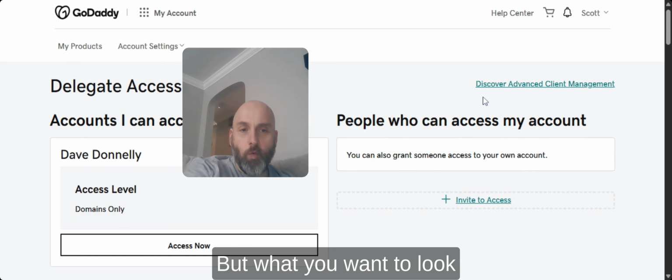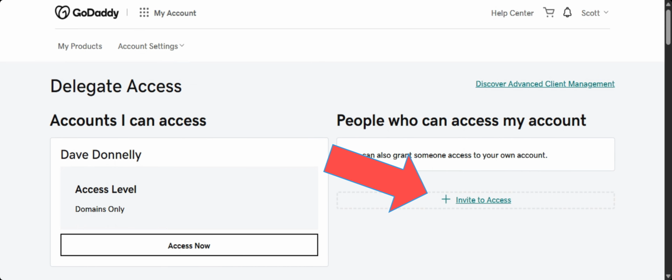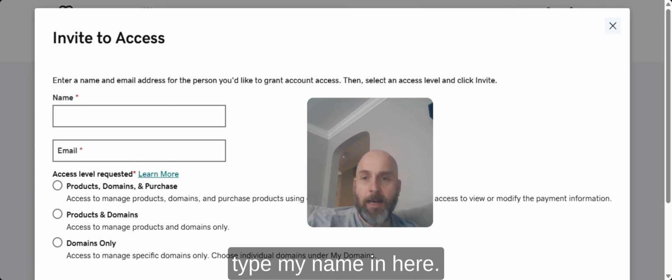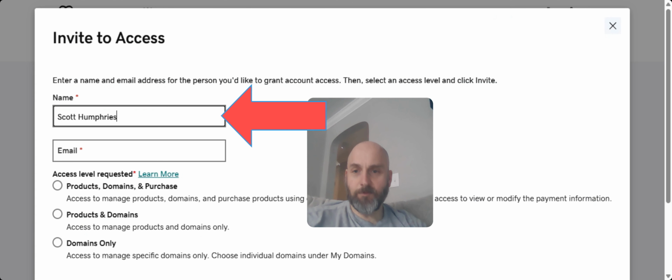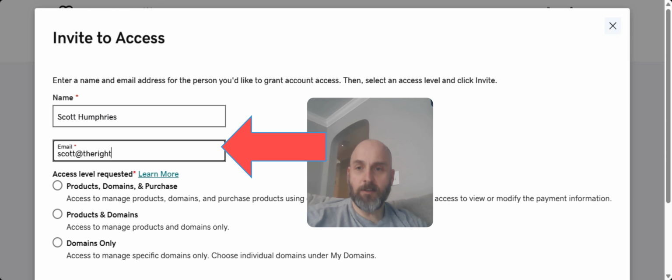What you want to look for is where it says invite to access. You click there. You'll type my name in here, Scott Humphreys, Scott at therightpathmarketing.com.